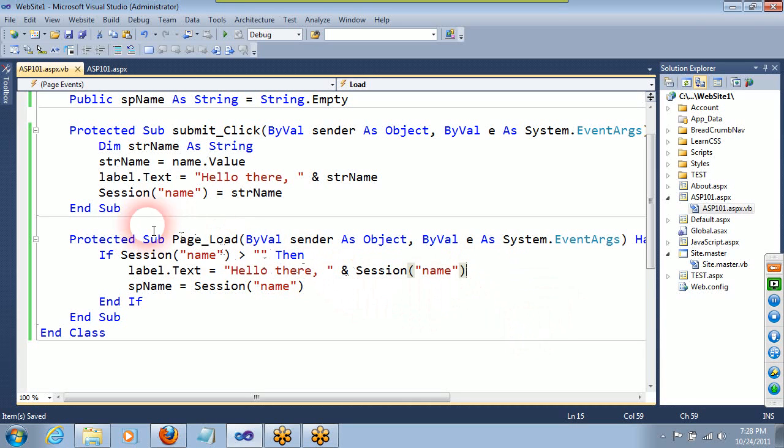Okay, what I want to do next is I want to go to the Site Master.